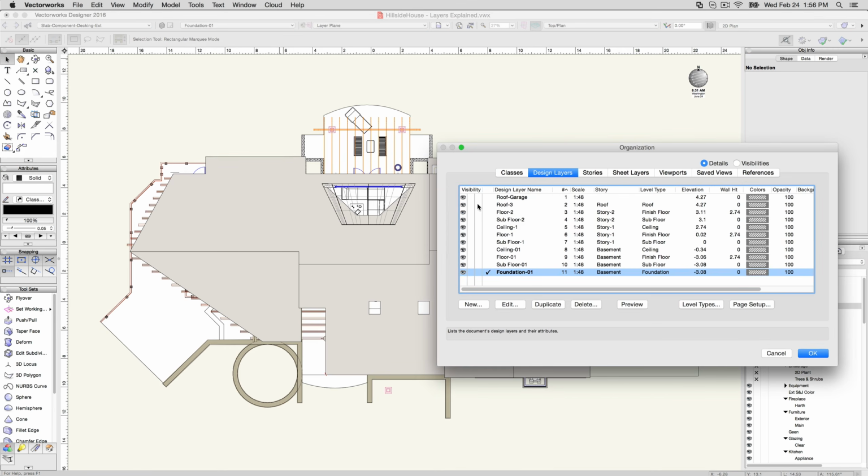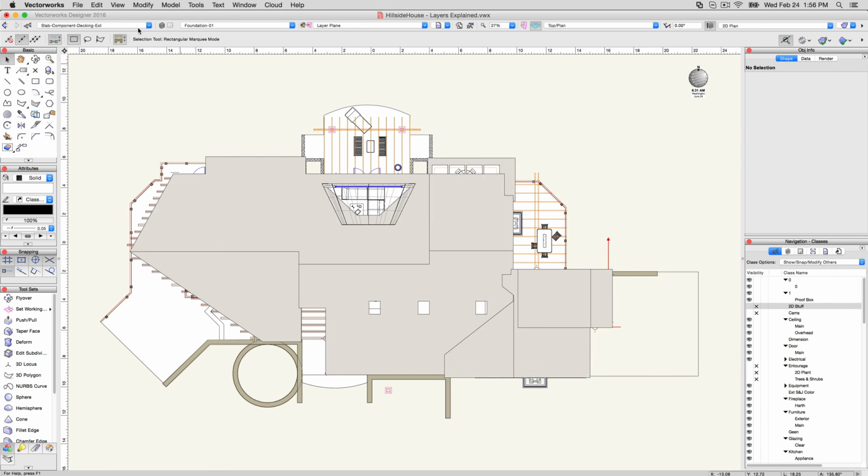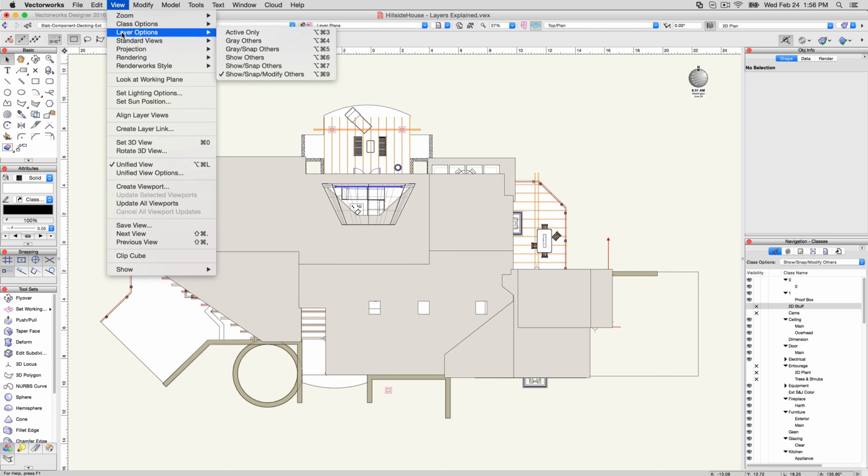Layers can be visible, gray, or invisible. In addition to the visibility controlled per layer, you also have a broader layer options setting. Layer options are a method of controlling visibility and snappability of layers in relation to the currently active layer, rather than changing each layer one at a time.